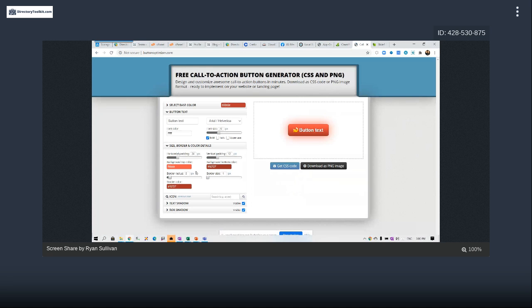I think this is kind of self-explanatory, but whatever you change on the settings here, it shows the button, and then you can download the actual picture, or you can get the actual CSS code that renders that, so you can change the color and anything else later just by editing the CSS code. Again, that's just copy and paste into your BD site wherever you want that button. Those work good if you don't like the standard Bootstrap button code.